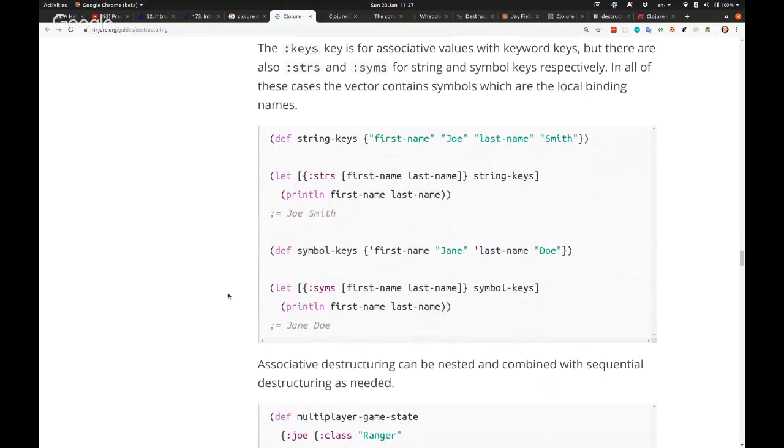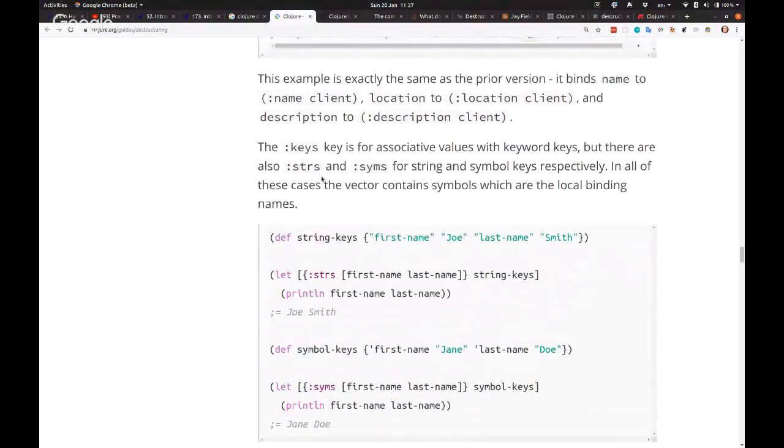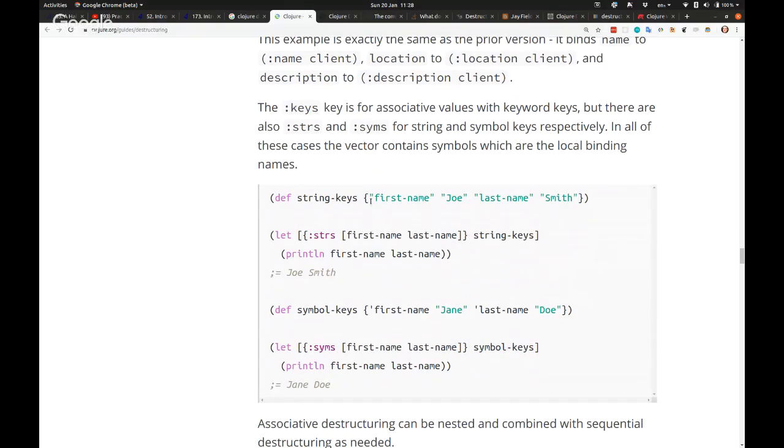And you can do the same thing with the values as well. What's this doing? Oh yes, first name, last name, string keys. So this is getting the strings. It's actually the value for keywords, but also strings and symbols for string and symbol keys. If you're not using keywords, here we're just using a string as a key, but it's not a keyword, which is something slightly different.